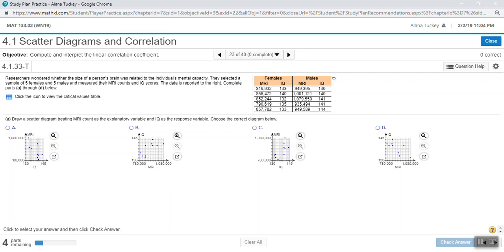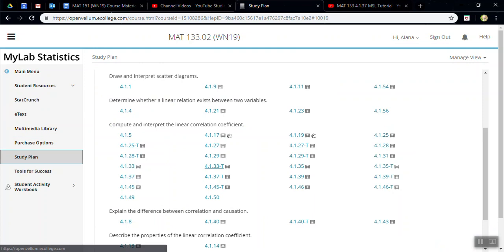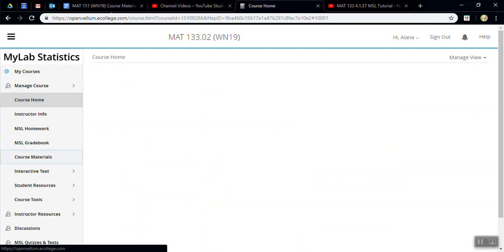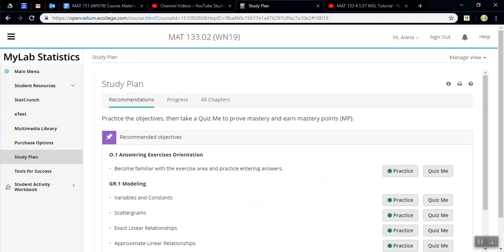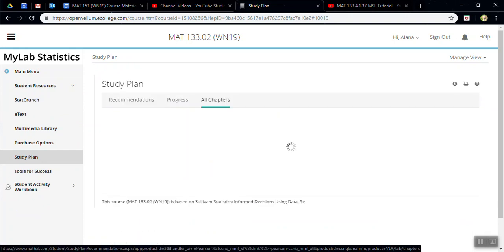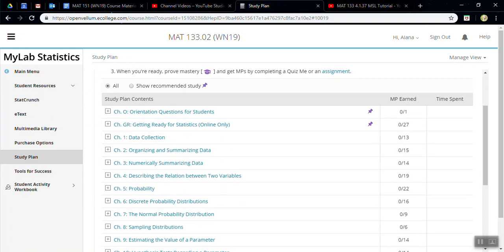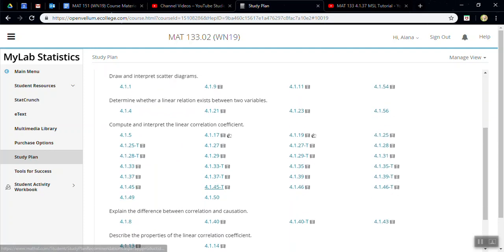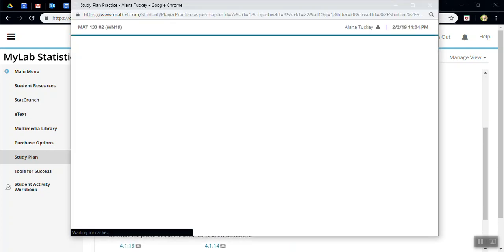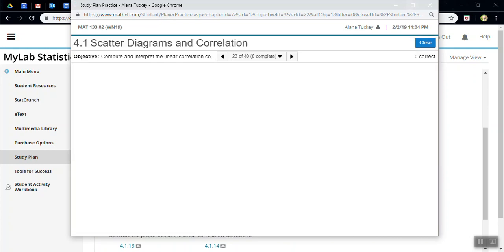The way I'm getting into this particular problem is going to the study plan, which is available under student resources. So in the main menu, you go to student resources, you click on study plan, and then I tell it that I want all chapters, and then I click on chapter 4, click on this little plus sign, and I know it's section 4.1, and then I'm in particular interested in 4.1 number 33. So that's how I'm getting there.